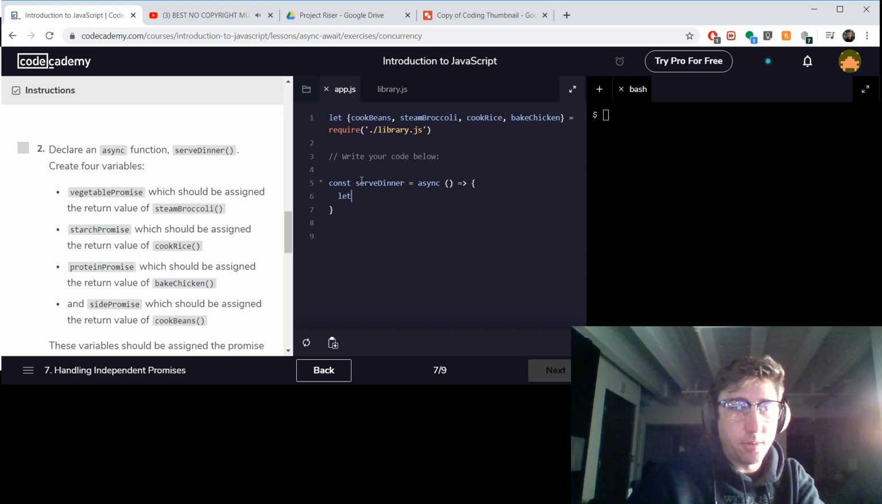Create four variables. Let vegetable. Are we still making beans? Promise equal, and we want all of these to be concurrent. So steam broccoli promise.